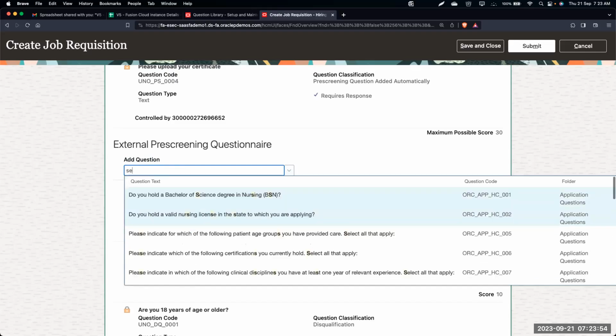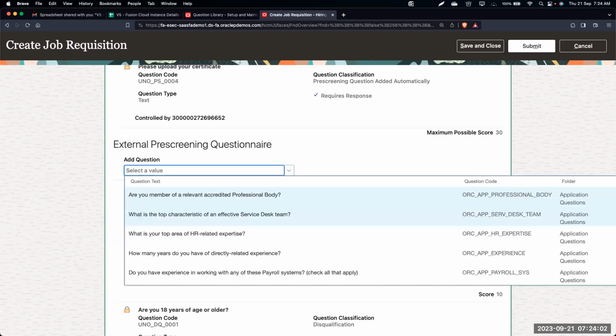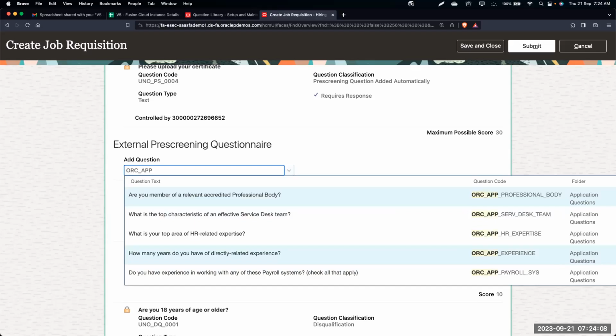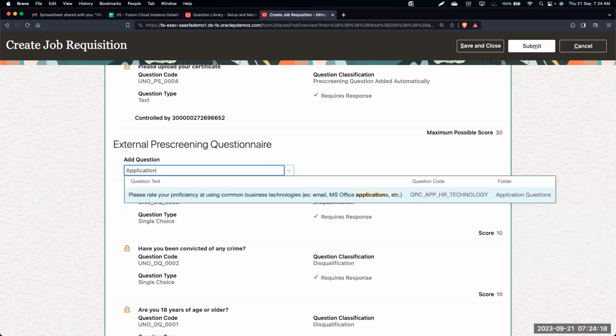For example, I can just type selling. It will show a list of all the questions which have this word selling. Or I can search using the question code ORG_APP. You will see the question code is searched here. Or you can search with the folder name. Yeah, the folder name is not available for search, but question text and question code are available.